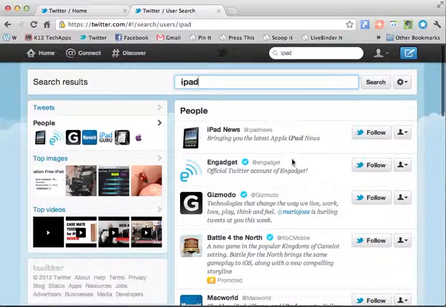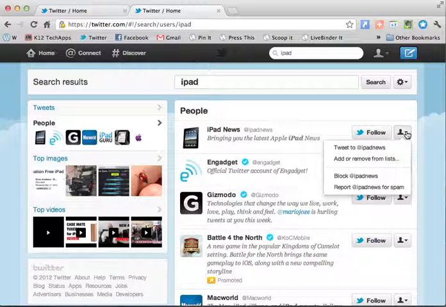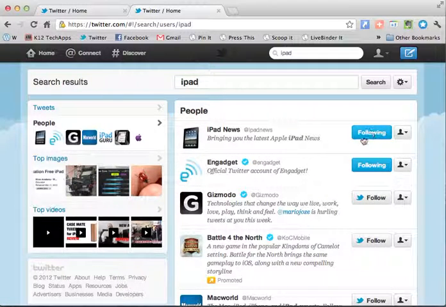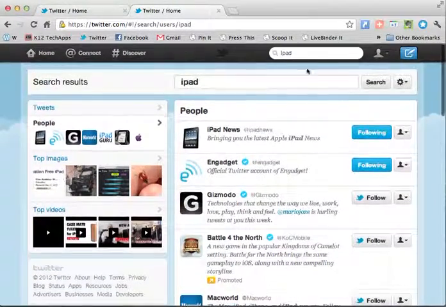And when you search by people, what it's going to probably do is look at those profile pages, and you can see for example, Engadget is a company that would tweet a lot about iPads, and Gizmodo the same thing. So let's say you want to follow Engadget, so you click follow. Here's one on iPad News. You can click follow. Notice also right here you can click this button and you can tweet directly to them or add them to a list, block them, report them, whatever. But I simply want to click follow. So again, I'm just following different people that may tweet about iPads.